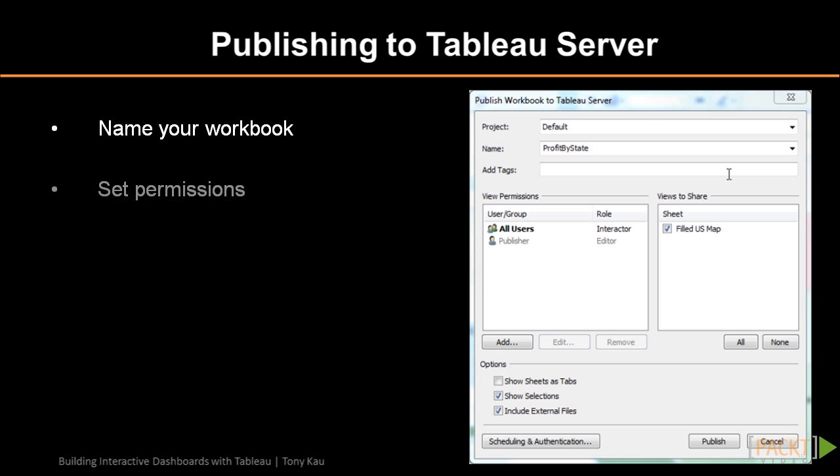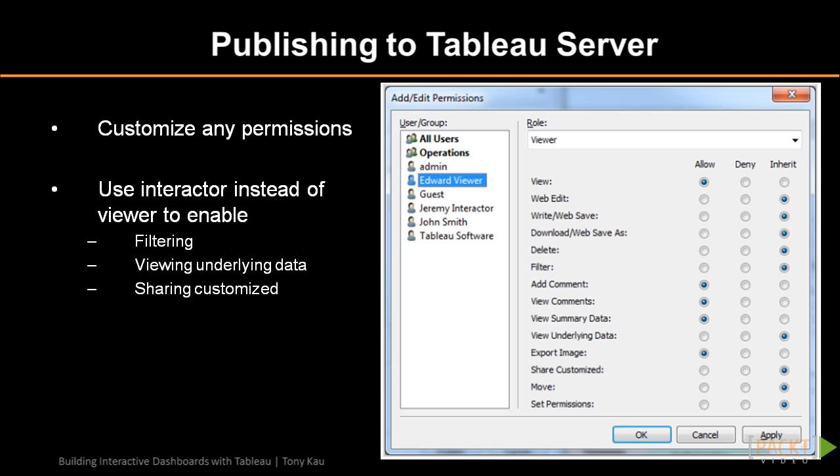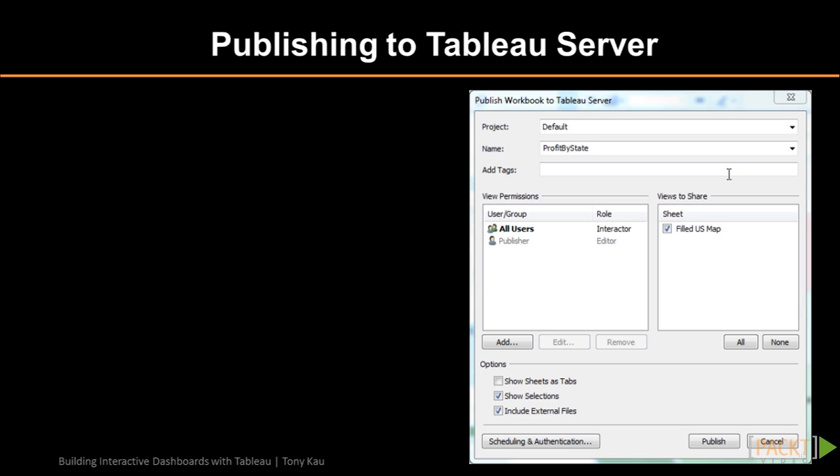Next, we can choose who should have access to this workbook and what level of access you'd like to grant them. You can name individual users or use groups such as all users or custom groups your administrator may have set up. Additionally, you can customize the permissions for each unique user or group, allowing them to do things like use filters, view the underlying data, download the workbook, and share customized views. Interactor is the role I use for my audience, and editor for my teammates who I want to give full control. Then on the right, you'll select which views each user should be able to see.